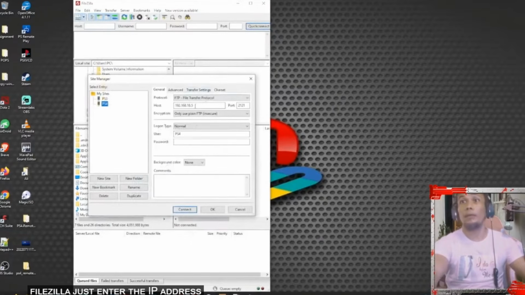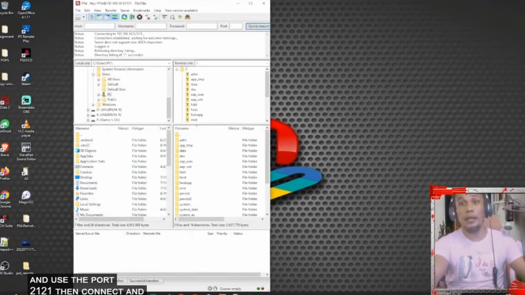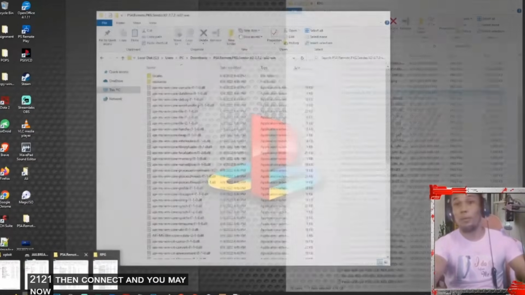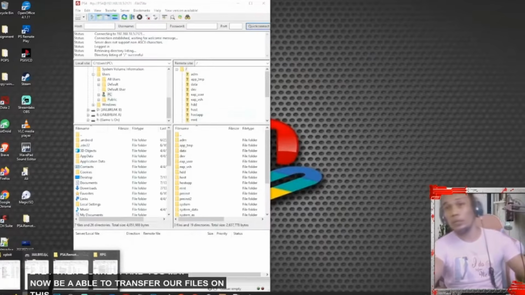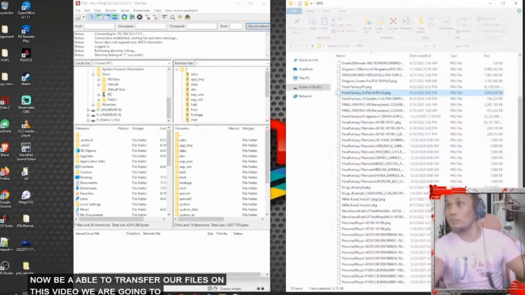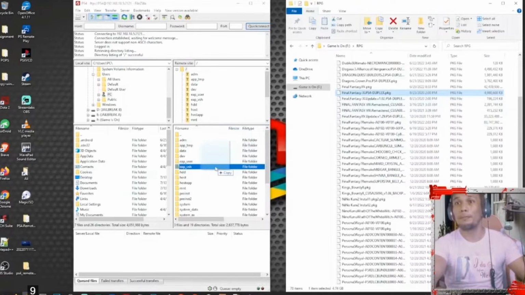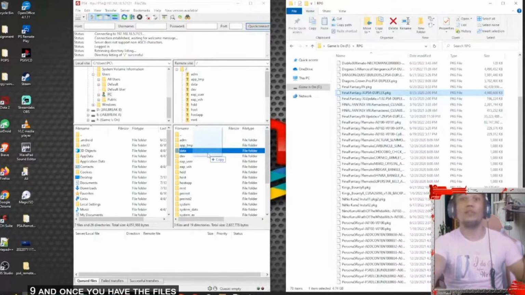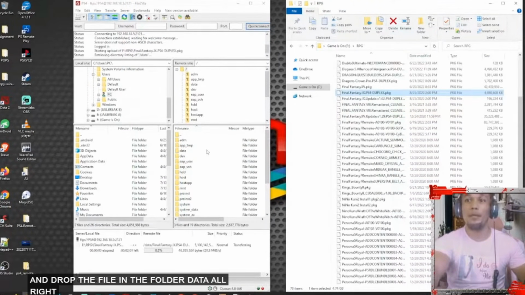Just enter the IP address here and use the port 2121. Then connect, and you may now be able to transfer our files. In this video, we are going to transfer Final Fantasy 9. And once you have the files, just drag and drop the file in the folder data, right there.